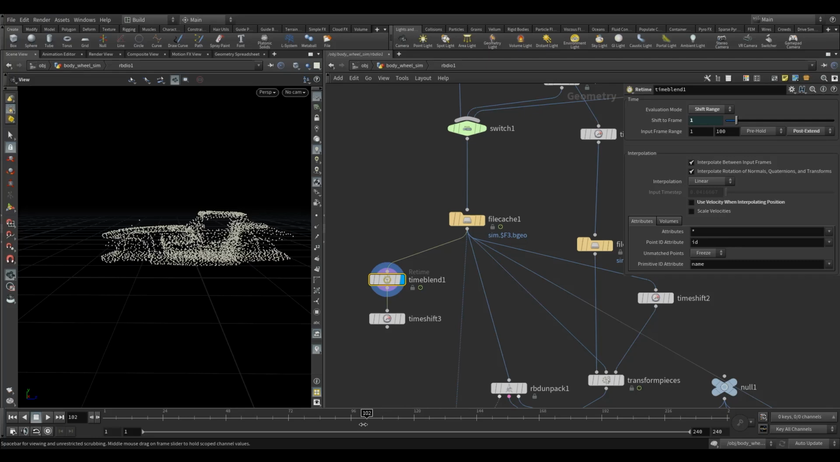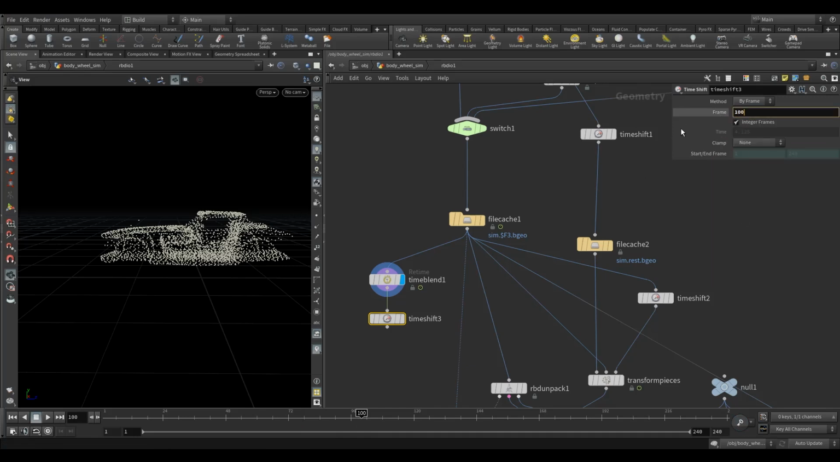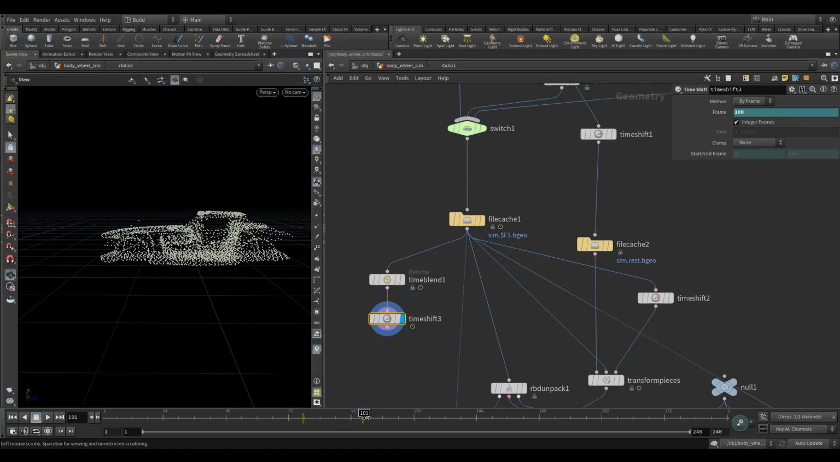From frame 100 I want to slow it down considerably. So at frame 100 I'll drop another keyframe. Let me see, I don't think I made the actual keyframe there. Frame 100, a value of 77. There we go. Okay.